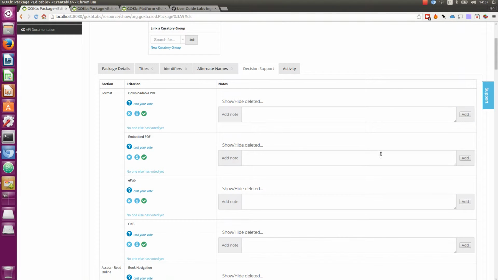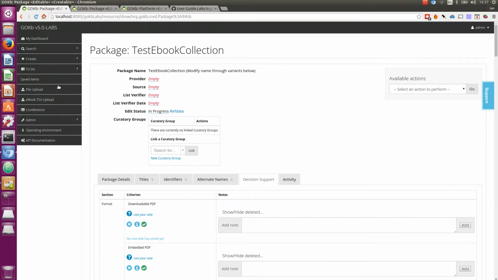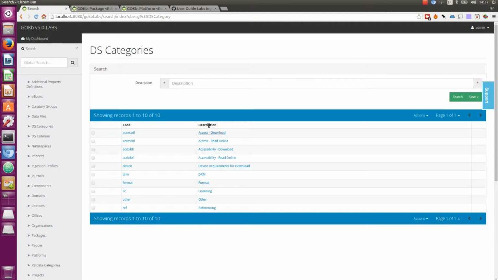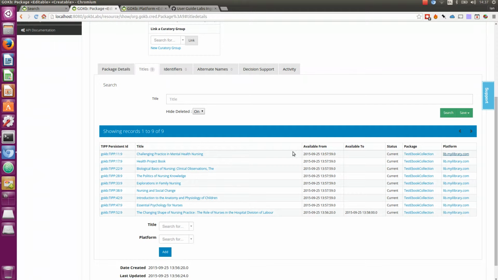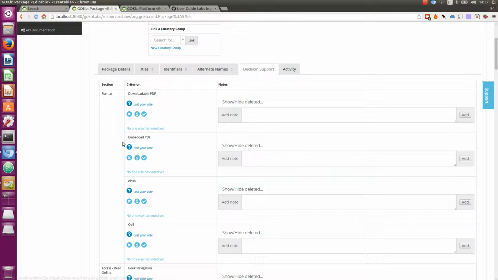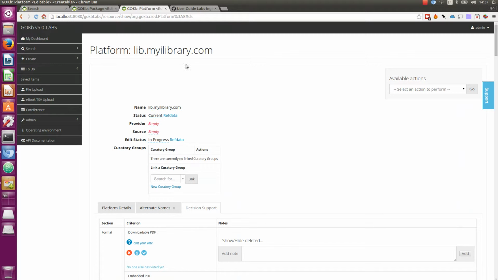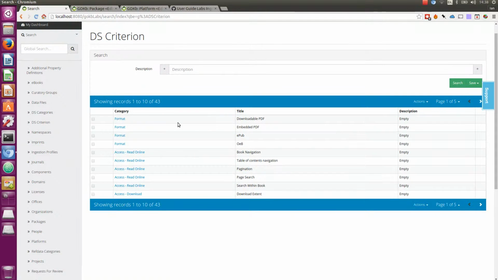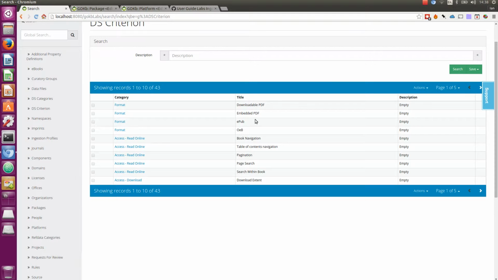The way that the decision support properties are organised is available to administrators. So if I go to DS categories, you'll see these are all the headings which are on the left hand side of the decision support tab. So format, access read online, sorry, wrong tab. So there's format and access read online, and then the other thing is the actual criteria, the row level information is here, so you can see the category it belongs to, and then downloadable PDF, embeddable PDF, all the things we're looking at.